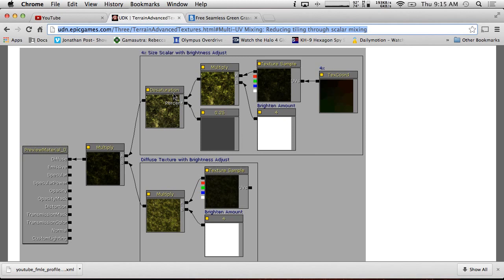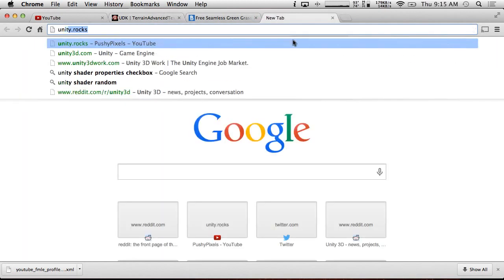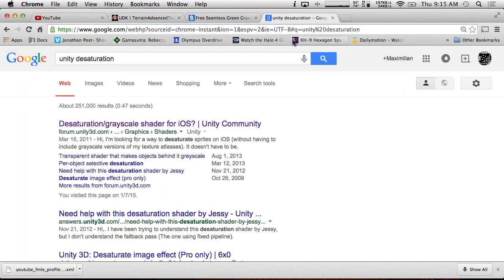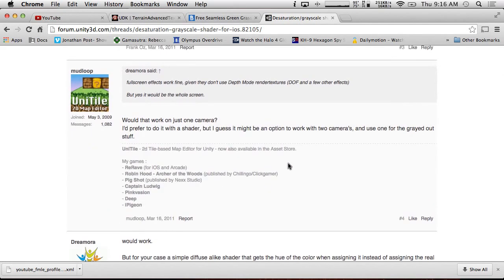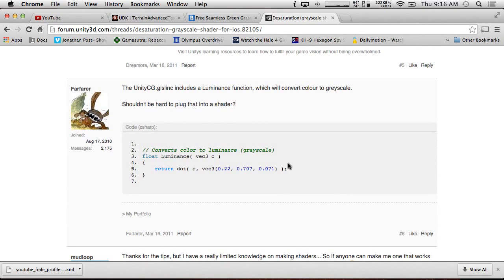Now we're going to do desaturation. Desaturation is interesting. Unity desaturation. I knew there was something I missed. Desaturation grayscale scaler for iOS. So there's a nifty little trick you can do to desaturate things. You could just slide all of the values down evenly, but that's not actually how we perceive color. We have different luminance values for red, green, and blue, and this is actually built into Unity. There's a luminance value, so you can give it a vector here, and it will return the completely desaturated version.